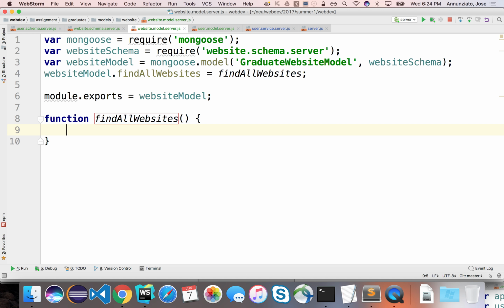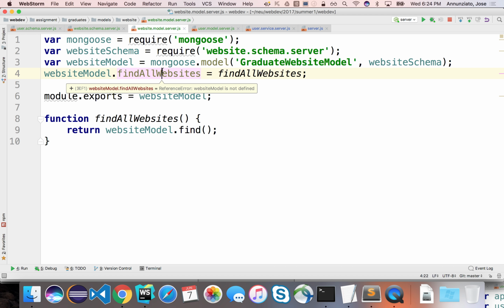And this would be implemented as what? Let's see. We would say something like website model dot find. That would return all of them, right? That returns all the websites, and we would return this as a promise of this data for someone who wants to query it. And we would implement all the other functions that would allow you to interact with this data model, like create websites, delete websites, update websites. They will all be hosted here. This is just one of them, find all websites. Okay, and we'll implement each one of these as we need to.